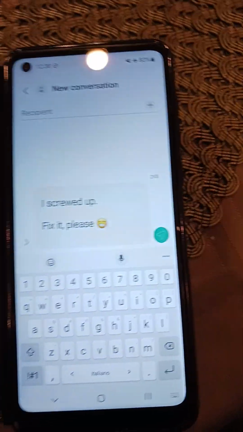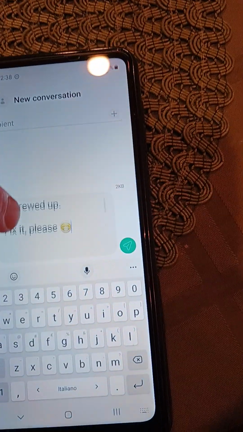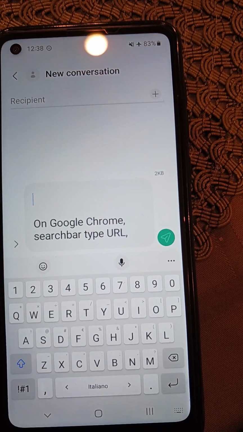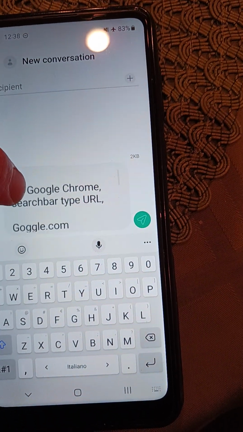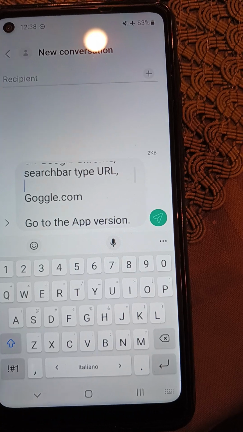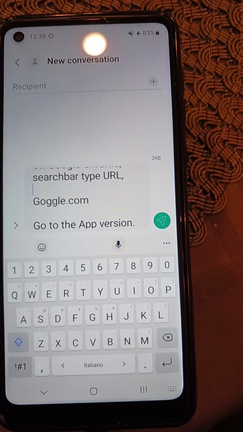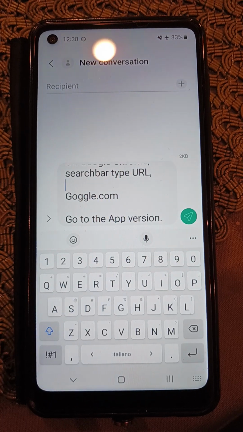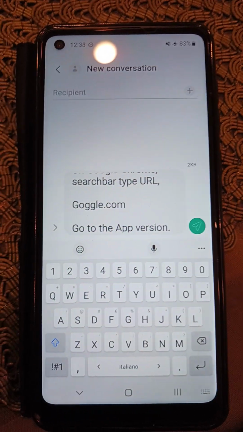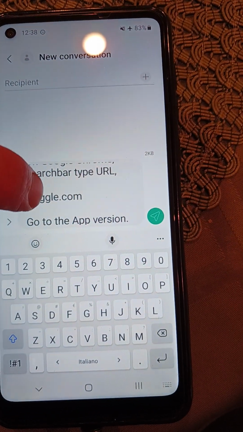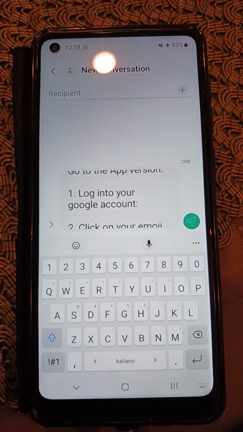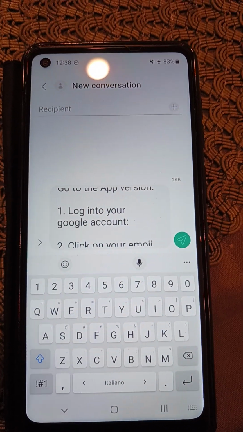So anyways, with that being said, what you want to do is go ahead and open Google Chrome, right? And in the search bar, where it says type the URL, you want to type in google.com. At the bottom of the screen, it's going to ask you, do you want to go to the app version? Yes. Click on the app version, right? Then what's going to happen is you're going to log into your Google account. Hopefully you remember at least that much.